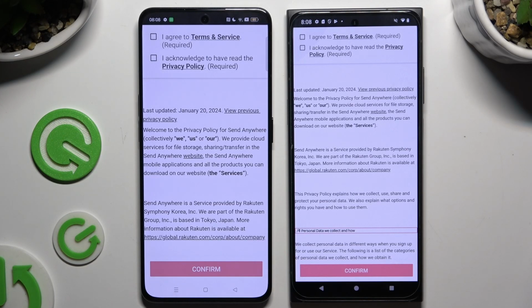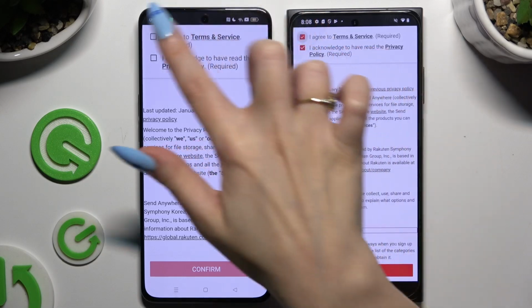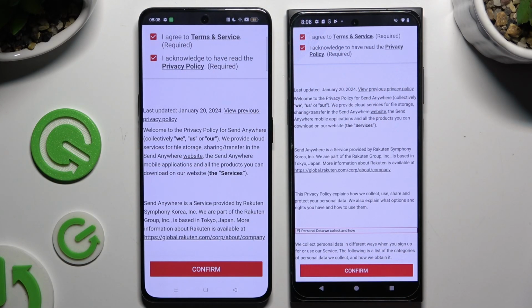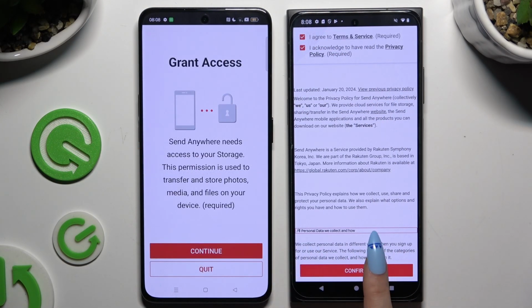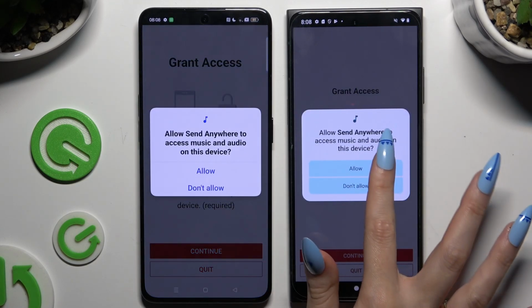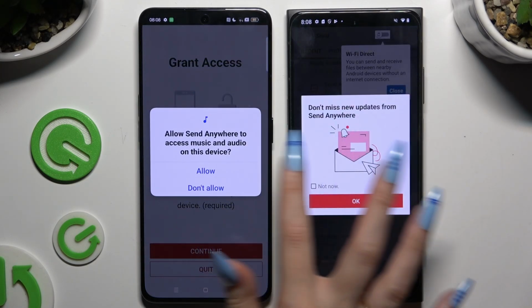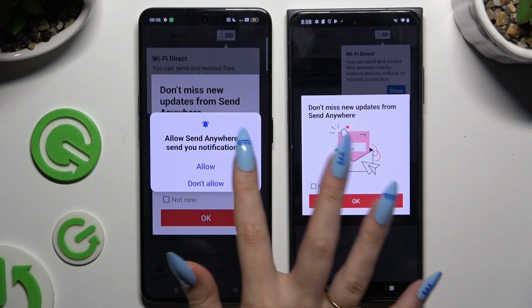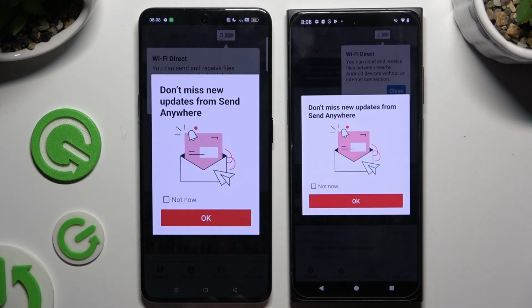Then click on the same options in both apps to set them up. Begin by hitting I agree and I acknowledge located at the top. Then select Confirm, Continue and Allow. In this window about new updates, you can tap on Not Now or close it right away by hitting OK.